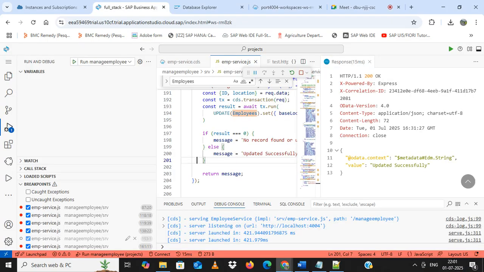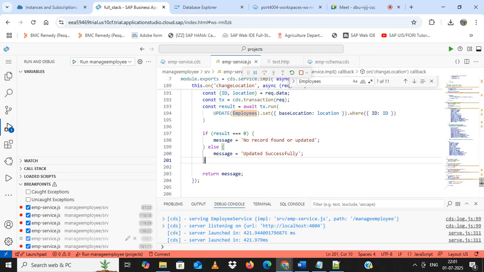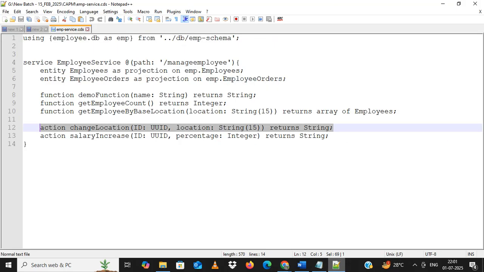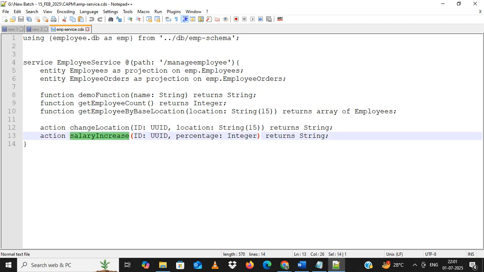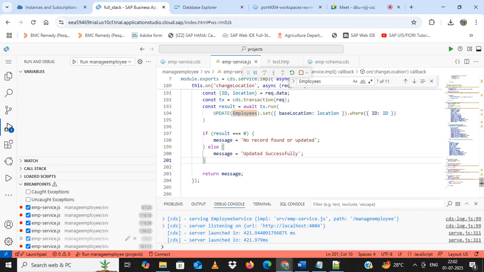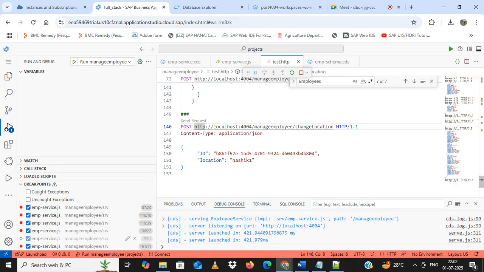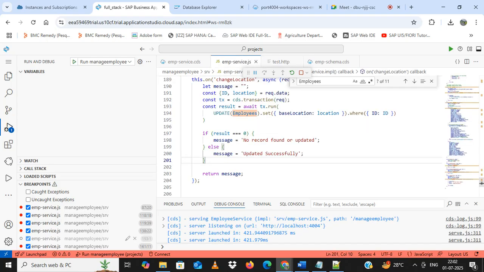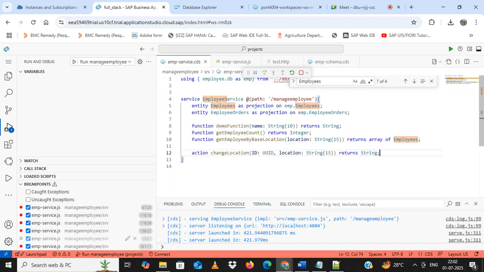Here I have one more function. Let me come here, see salary increase. We have one function. Again, this is beyond the CRUD operation. We cannot do salary increment inside the CRUD operation. So again, let me paste it. Action salary increase, ID.